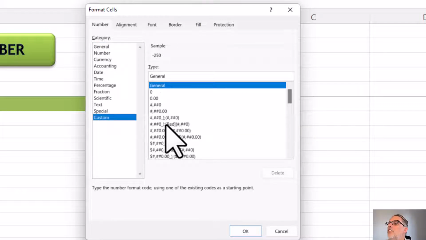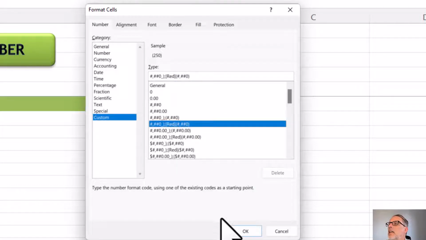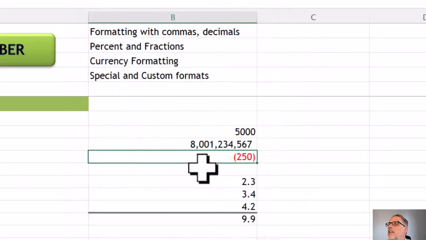And you see how there's these crazy formats. We're not going to learn what all of this is, but try one of these ones that says red after the semicolon. And click OK. So there's some conventions in accounting where negative numbers are in red. So that's a way you can format the number to be red without having to actually go color it with a font tool.